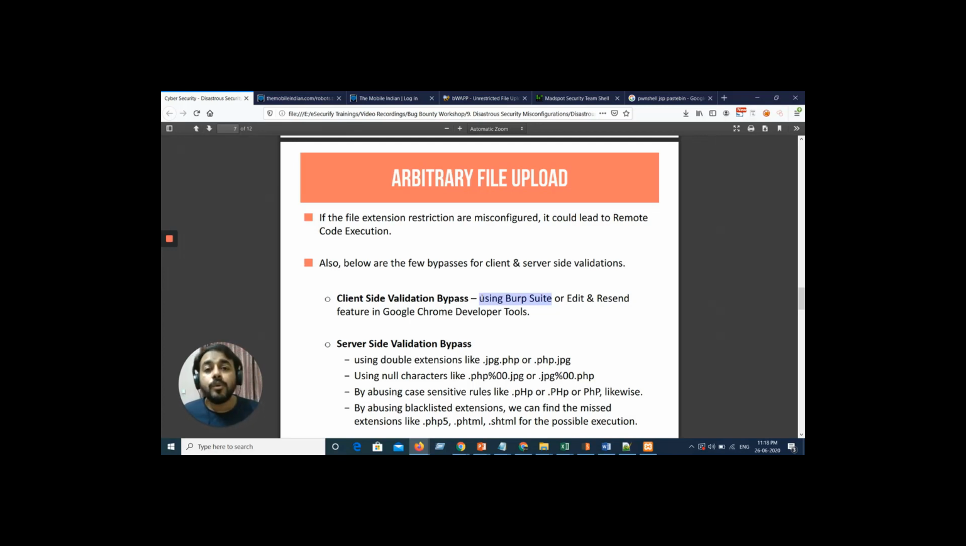So if you want to upload a PHP file and it's not allowing you to upload a PHP file due to a JavaScript validation, upload your web shell with a .jpeg extension first, and in Burp Suite just change that JPG to PHP, and then press the forward button. It will go to the server. If there is no server side validation, then your file will be uploaded successfully and you have bypassed JavaScript validation. Case number 2, there is another feature in Google Chrome developer tools called edit and resend. You can use this feature as well.